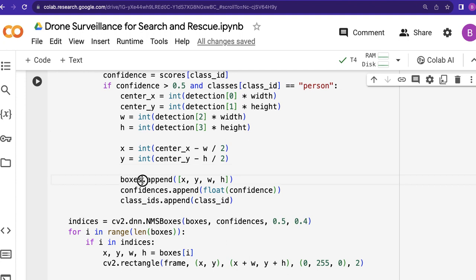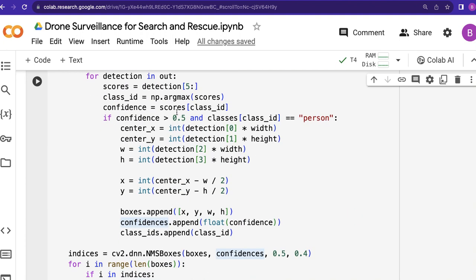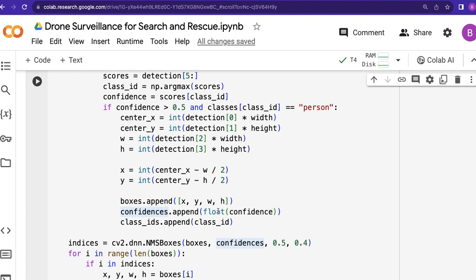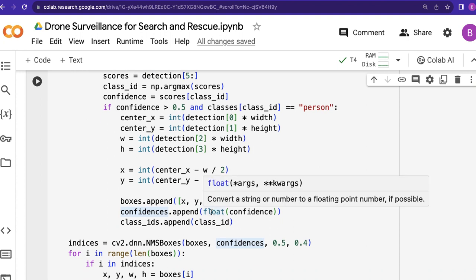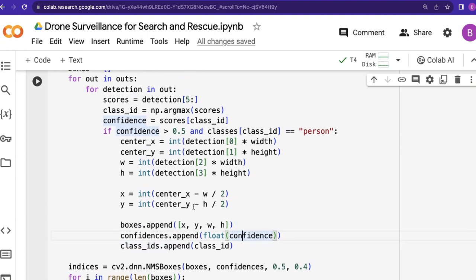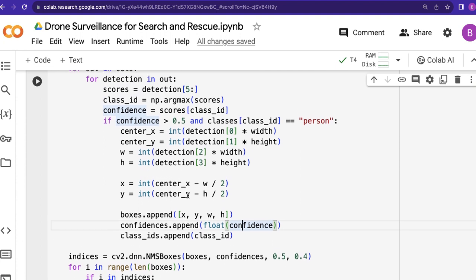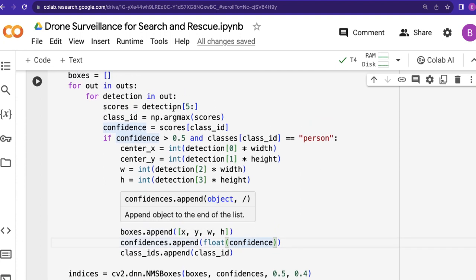In the boxes list, I am putting these coordinates, the bounding box of the first object. And then in the confidences array, I am going to append the confidence score, that is the probability of that object belonging to that particular class, right? And then the class ID, which we found, the ID of that class, we are going to append it in the class ID list. Okay, so that's what we are going to do for that frame.